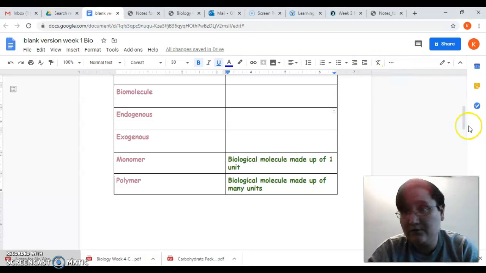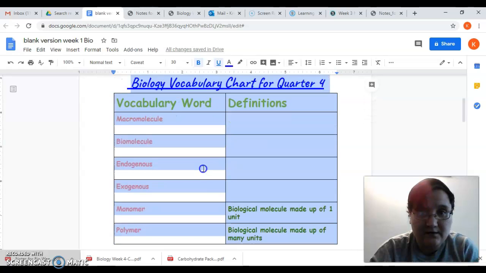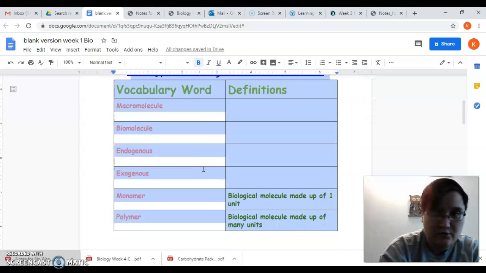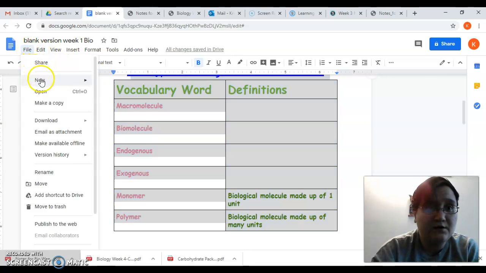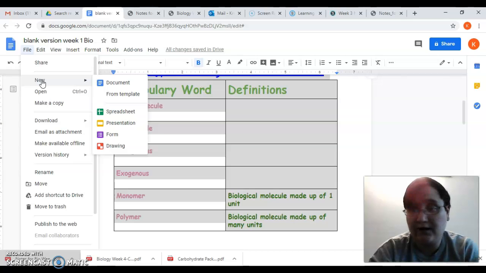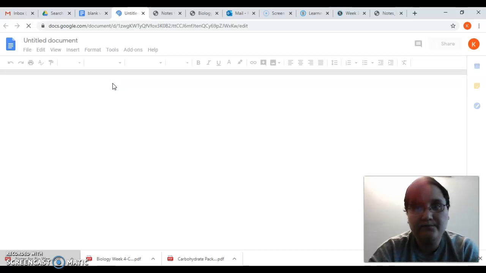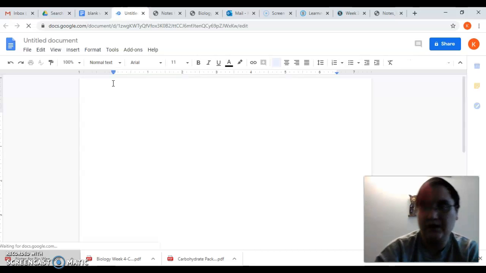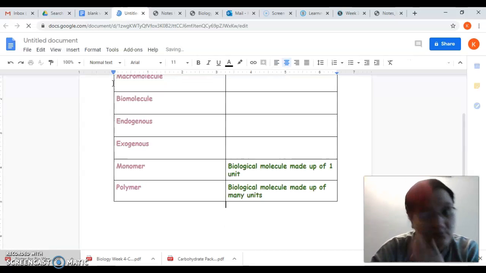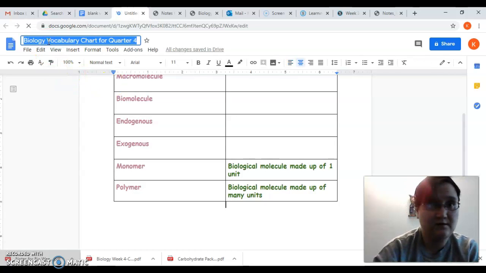So if I'm a student, what I'm being asked to do is copy the table, right? Control C, go up here to File, scroll down to New File, scroll over to Document, and then we're going to Control V for Paste. Cool. Now I just have my table, which is what I want.